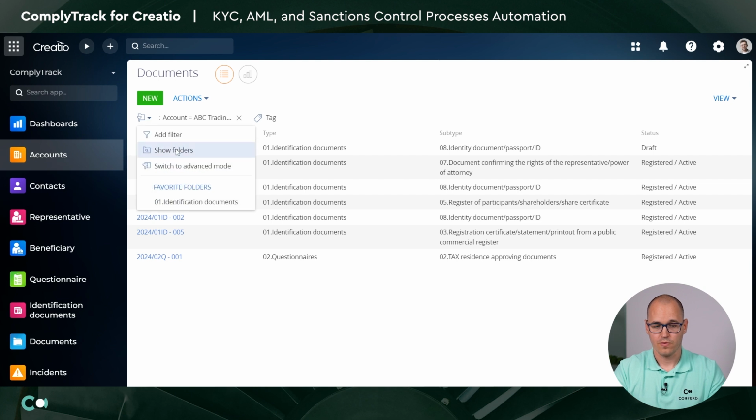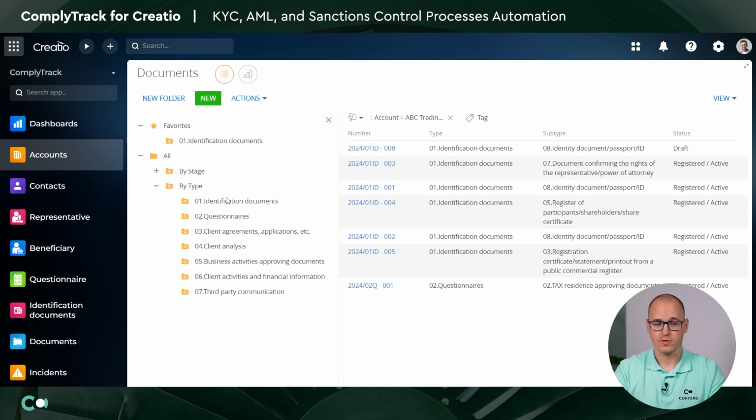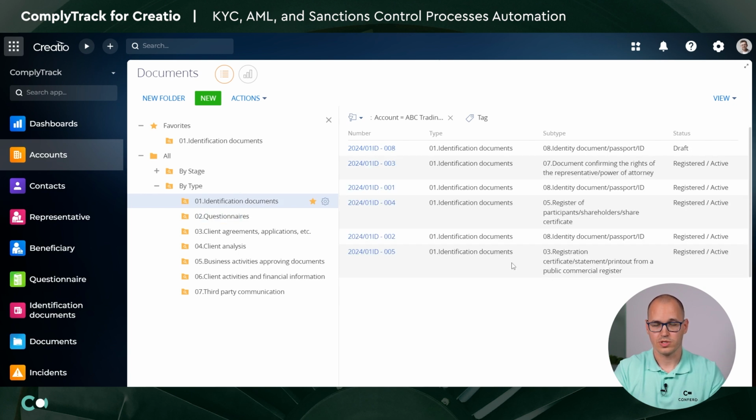Here we can open the folders, and we see that we have predefined folders filtering by customer document type. If I click on the questionnaire, the system will filter by the questionnaires. If I go to the identification documents, I will see all the identification documents. These folders are not limited by the type. More subfolders can be made, for example identification documents with additional status, term of the document, due dates, and so on. It's limited only by your fantasy and how you would like to control your documents in the system.